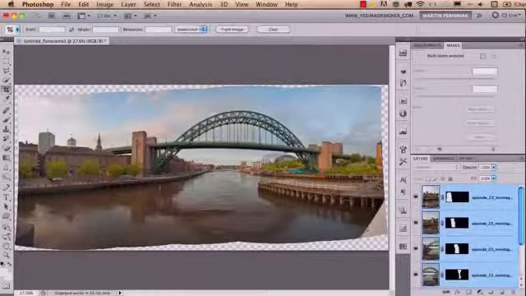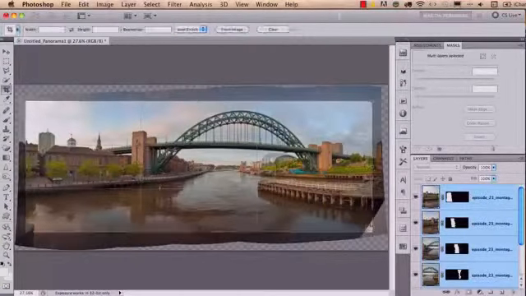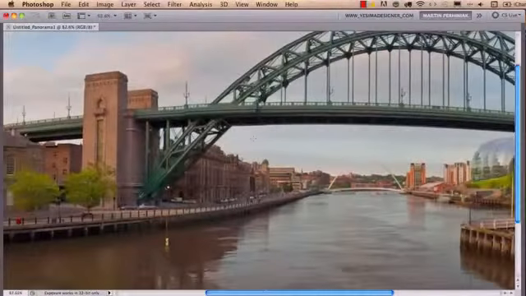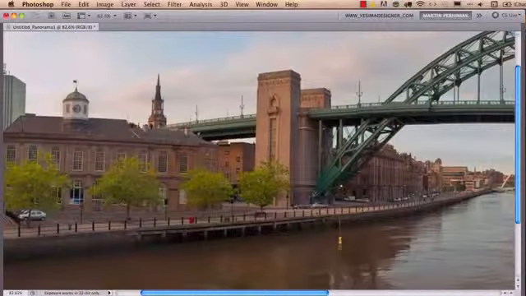The last step is just to use the crop tool and crop out the useful area from the image, something like this. And we can zoom into it to see that every part is nice and blended together.